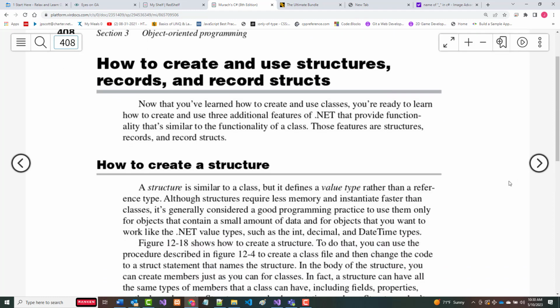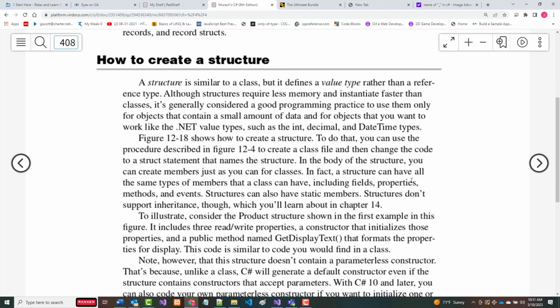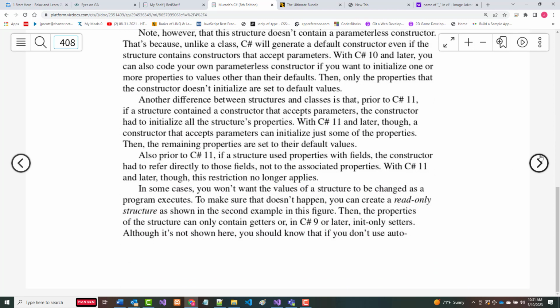Now it starts with structures, and as they mentioned there, a structure is similar to a class, but it defines a value type rather than a reference type. So the things in a structure, when you start passing it around and doing work with it, basically they're going to be copies of the data you're working with rather than the address. And as it says, although structures require less memory and instantiate faster, it's considered good programming practice only to use them when you're working with something with a very small amount of data.